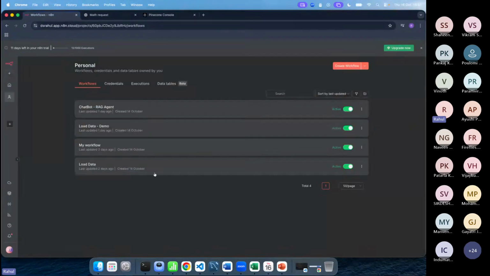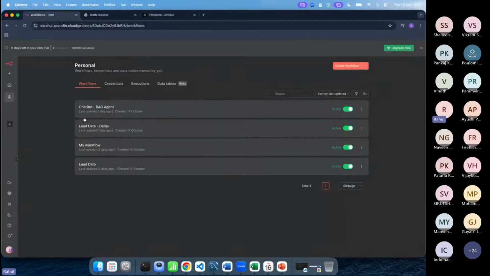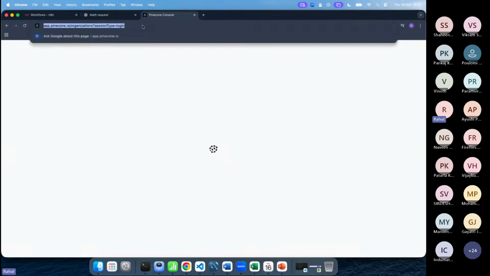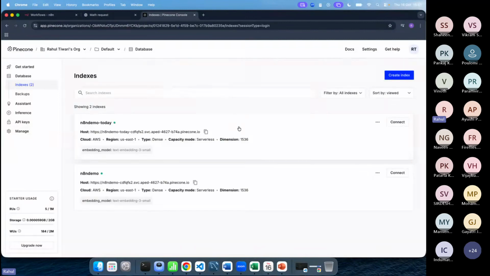In the meantime, let's go back and come here. I want to create two things, right? One is load data, which will help me load the data into this Pinecone database. And second is the chatbot, right? So two workflows I want to create. One is loading the data in your Pinecone database, and second is the chatbot. So here you can see this is my Pinecone database coming in.